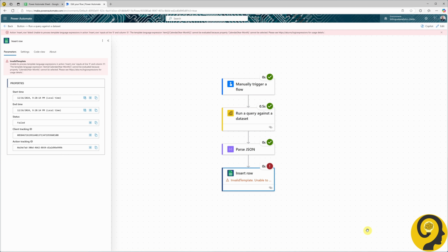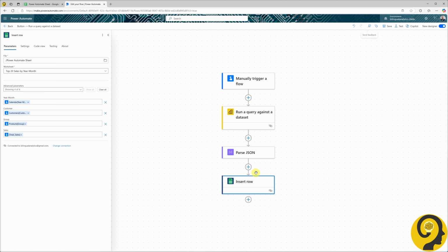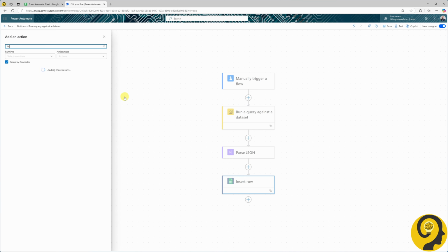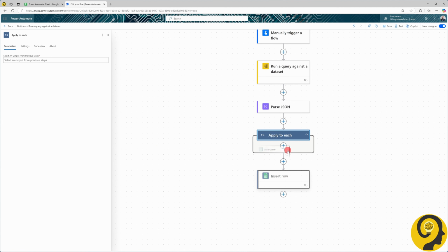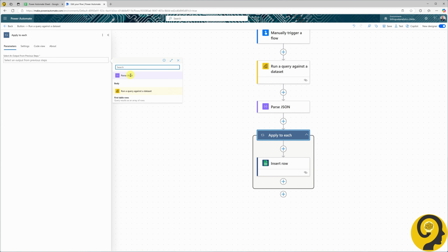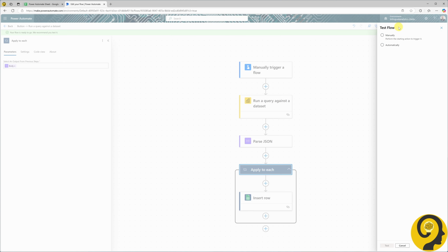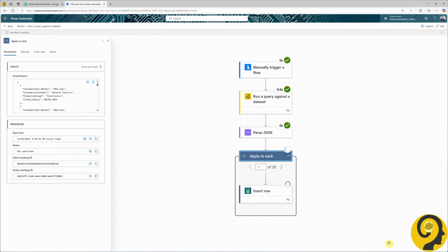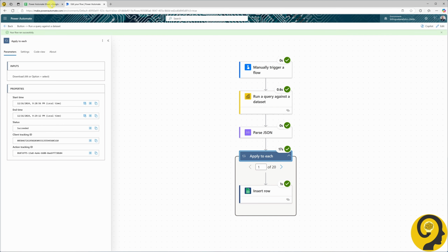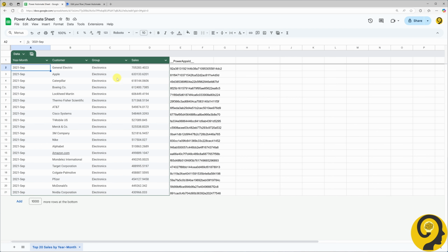And the only thing that I should have remembered is to add an apply to each step, because we are going to have 20 records that we want to insert to that Google Sheet. Once we add that to the flow, it will run perfectly. And we've got the results that we were looking for.